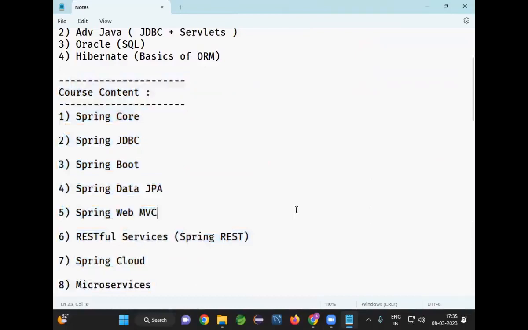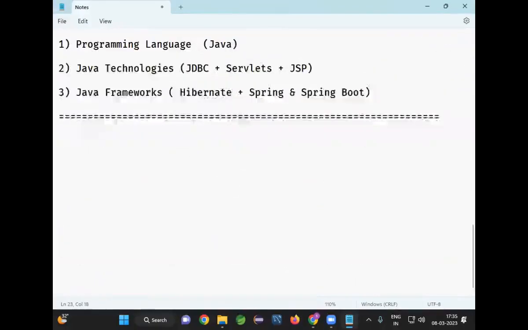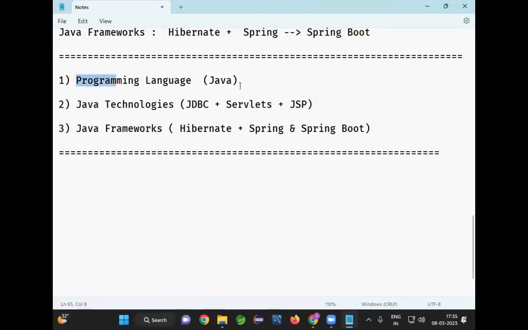Right. Now let's try to understand what is a Java framework. What is a framework? Why did frameworks come into the market? What are the advantages of going for a framework? So already the Java language is available. When the Java language is available, why did Java technologies come into the market? When the Java technologies are available, why did Java frameworks come into the market? What is a framework? Why do frameworks have this much demand? How are frameworks going to help us in project development? Are you clear?